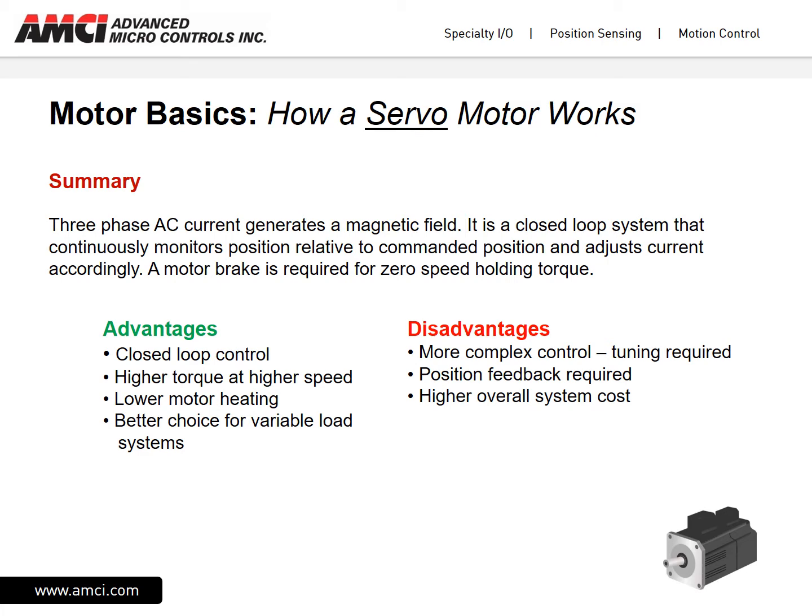To summarize a servo motor's basic operation, three-phase AC current generates a magnetic field. It is a closed-loop system that continuously monitors position relative to commanded position and adjusts current accordingly. A motor brake is required for zero-speed holding torque.